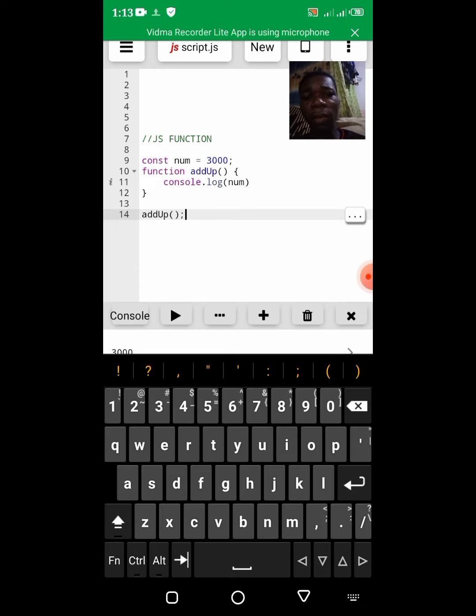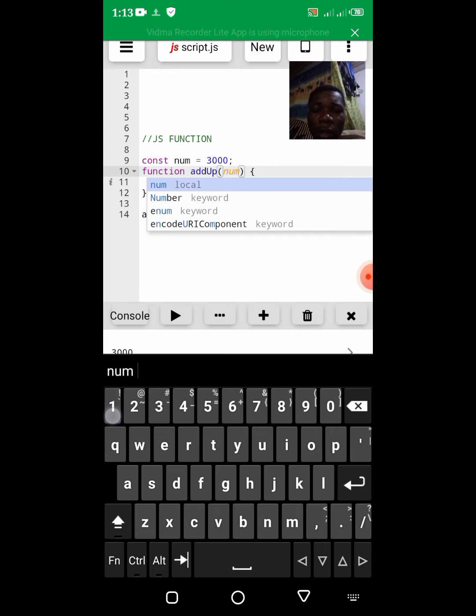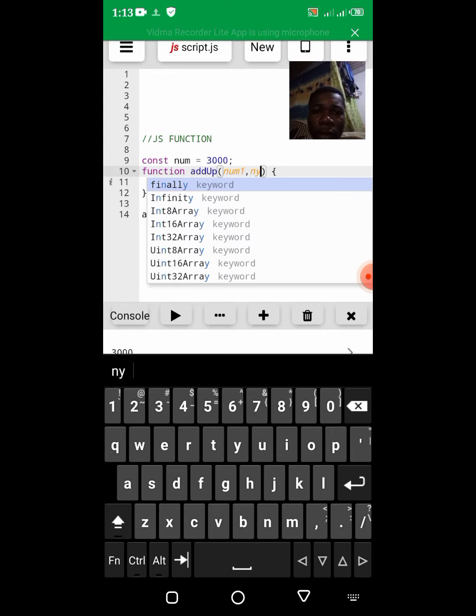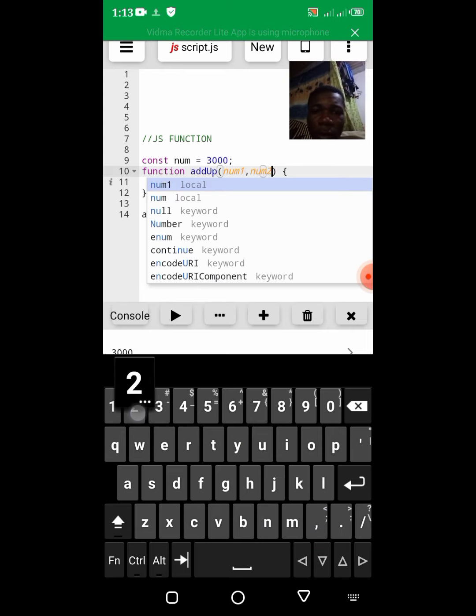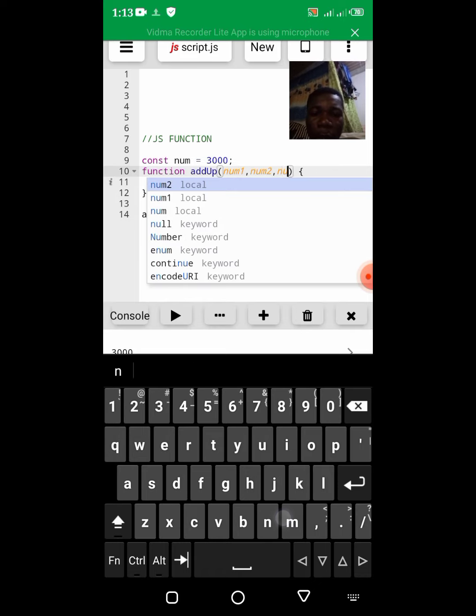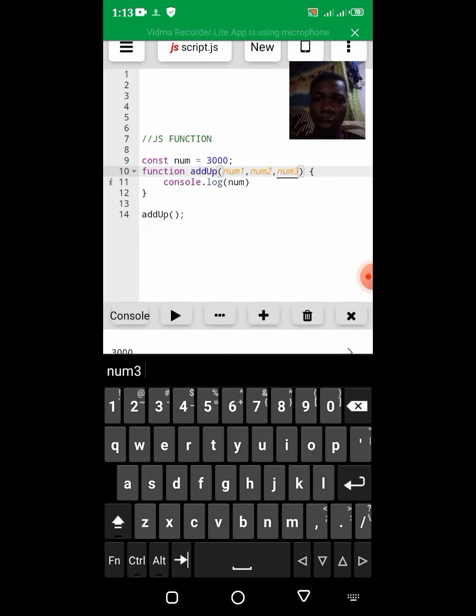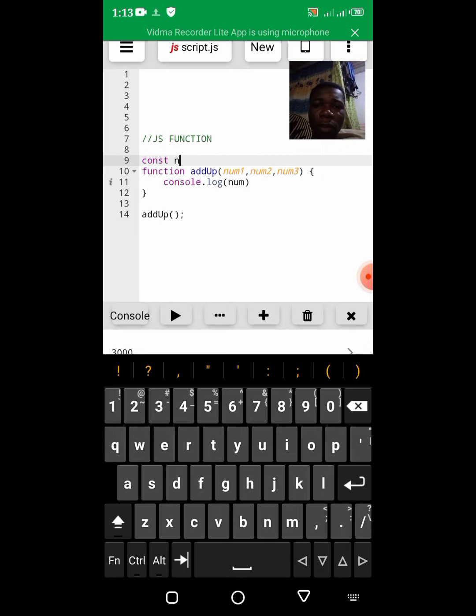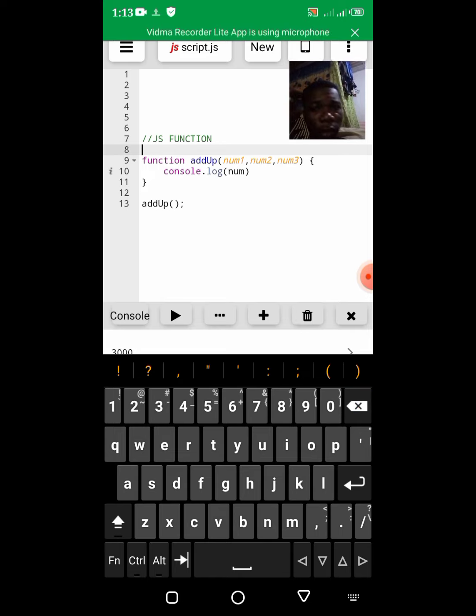I also want to talk about functions having parameters, and a function can have as many parameters as you want. So my function is just going to have 3 parameters: num1, num2, and num3. Now I'm not going to need this variable, so I will just clear it off.